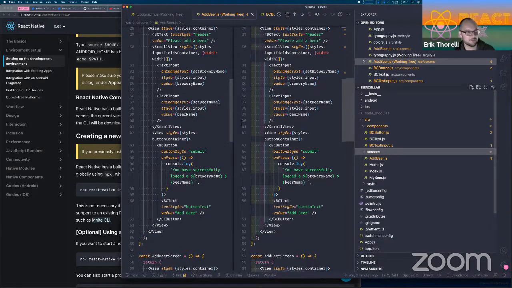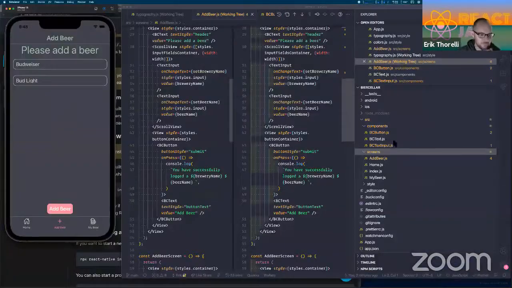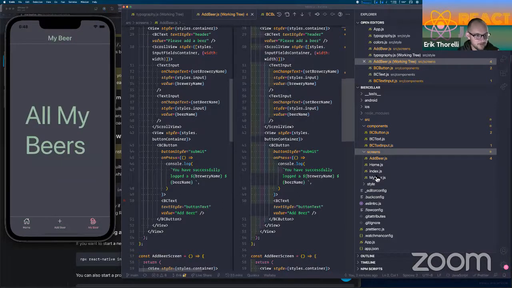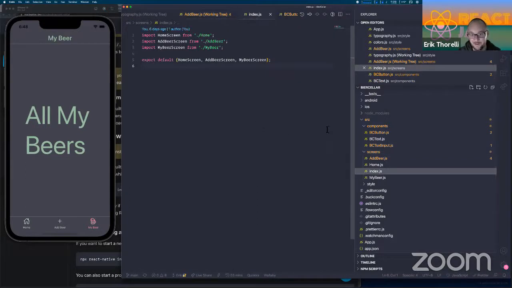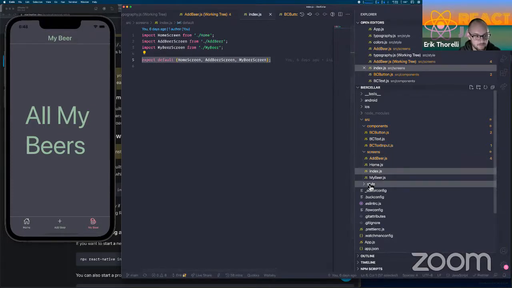And screens, which might be called screens, might be called routes, but you usually have a folder that is just the actual components that are your screens. In this case, it's the home, the add beer, and the my beer. And then we also had an index.js so that when you ask for things from screens, you don't have to know the actual file name. Everything is just exported from this index.js. It's also a pattern, not necessarily the most common.